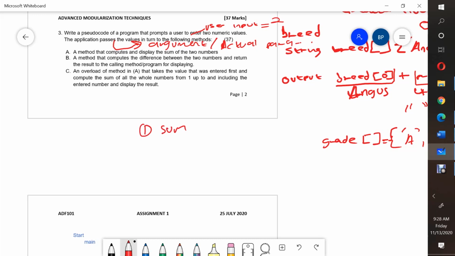The next one is a method that computes the difference between the 2 numbers and returns the result to the calling method for displaying. The second one will compute the difference. That's method number 2. And then method number 3, we're still on B: return to the calling method for displaying. Therefore there must be a method which returns the value after computing, and it is a display method. So method number 3 will be the display method.